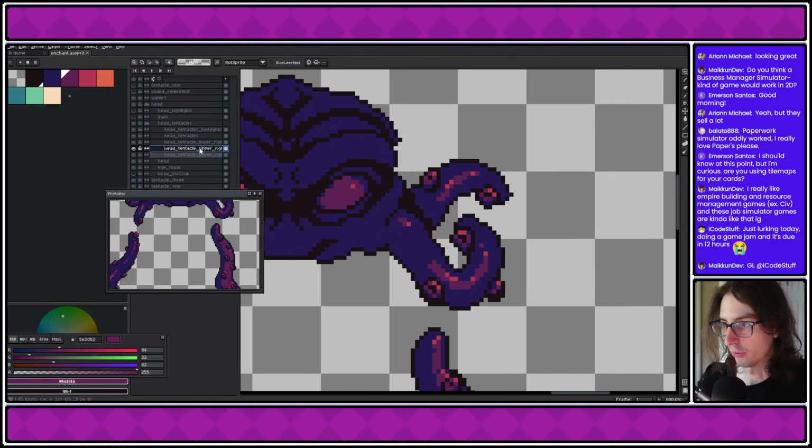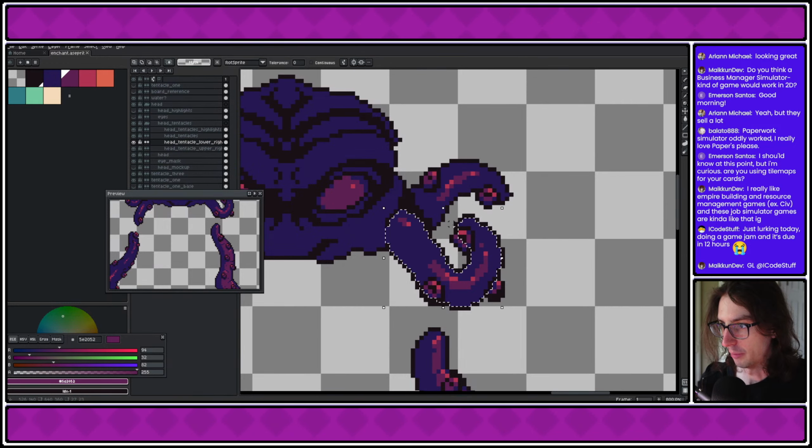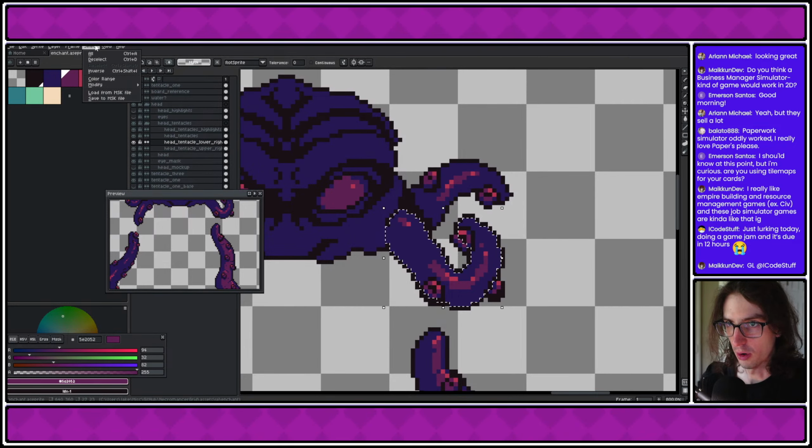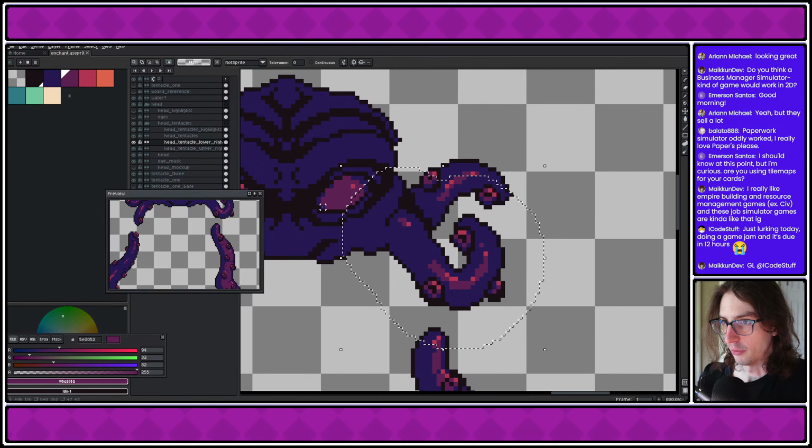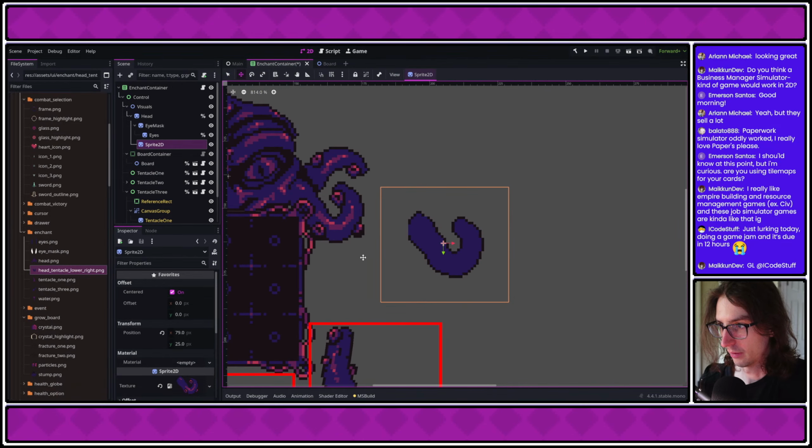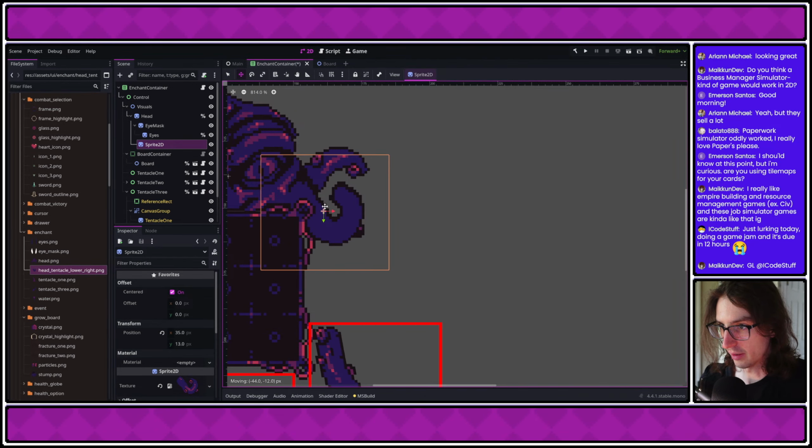Here's what I'm going to do first. I'm just going to take the raw tentacle here, and I'm just going to do it without all the texturing, just so I can see what it looks like when I animate it.